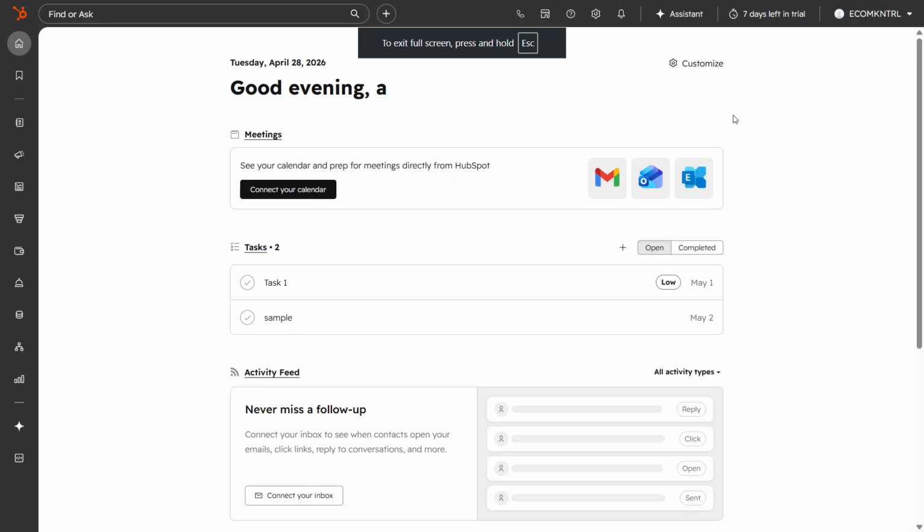In today's video, I'm going to teach you how to add target accounts in HubSpot. This is a simple but important setup if you're doing account-based marketing or if your sales team focuses on key companies. Marking a company as a target account helps you and your team prioritize outreach, reporting, and follow-up. I'll walk you through the process step by step, and you can follow along in your own HubSpot account.